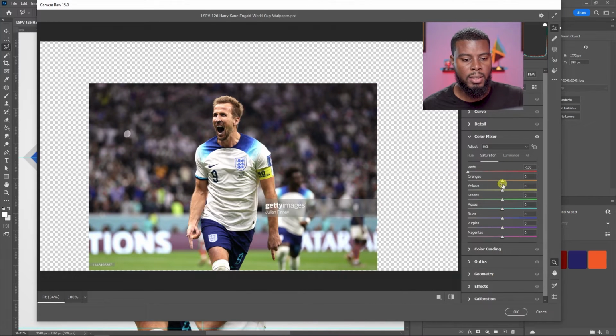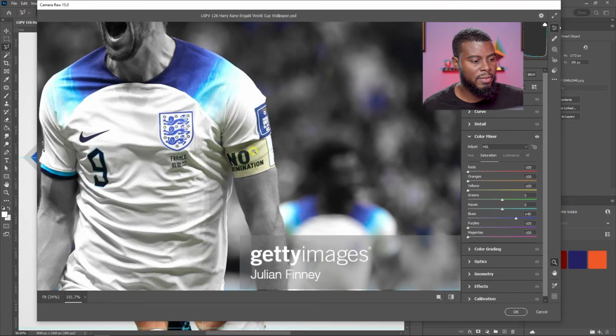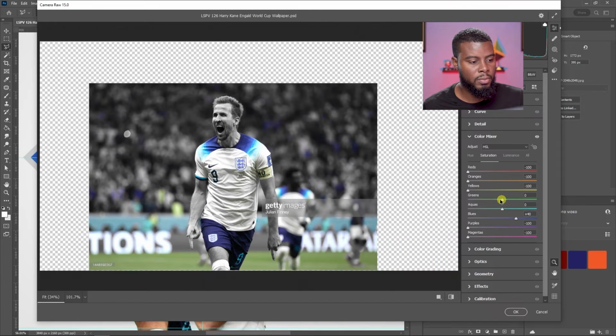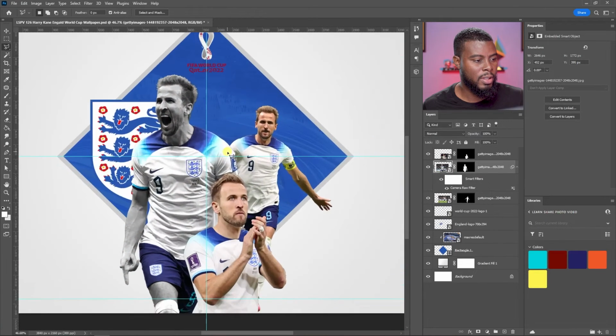So I'm taking out the reds, taking out the orange for his skin tone, the yellow for his skin tone, and the captain's armband. Also want to take out the purple and the magentas. And let me just bump up the blues. Yeah, I can bump up the blues like so. Plus 40 is good. Why is there still this yellow? What's affecting this yellow here? Is it the green? Yeah, the green, sorry, I forgot about that. And then let's press OK. That looks good, that looks good.